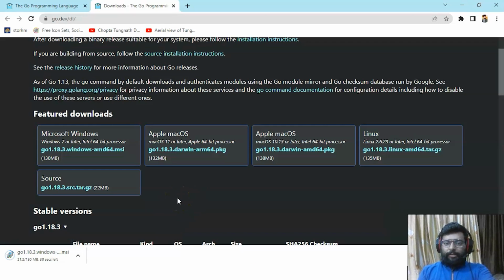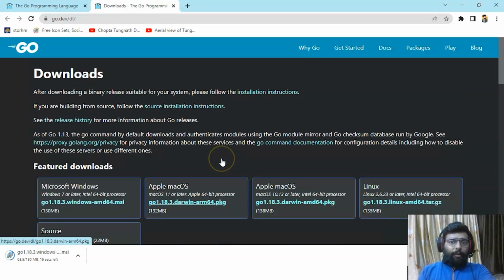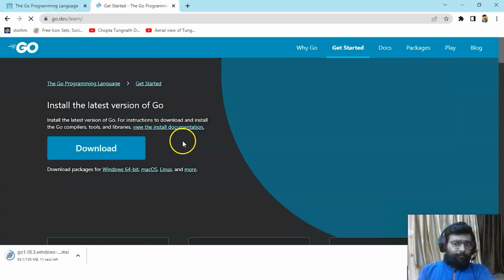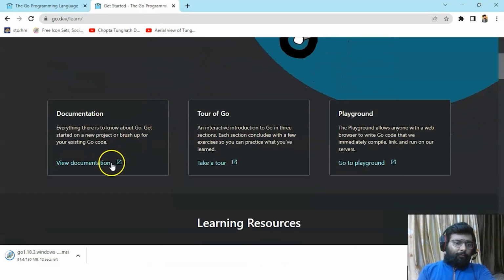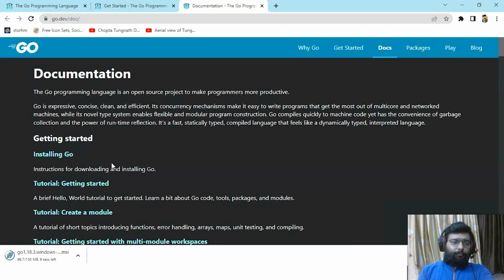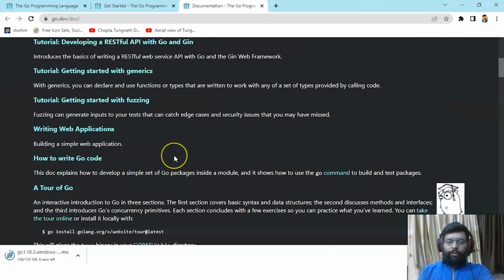Golang is a minimalistic language and it has very little documentation. So it is easy to learn, as it has fewer features and less confusing parts than Java. Let's see the documentation. See the whole documentation here.